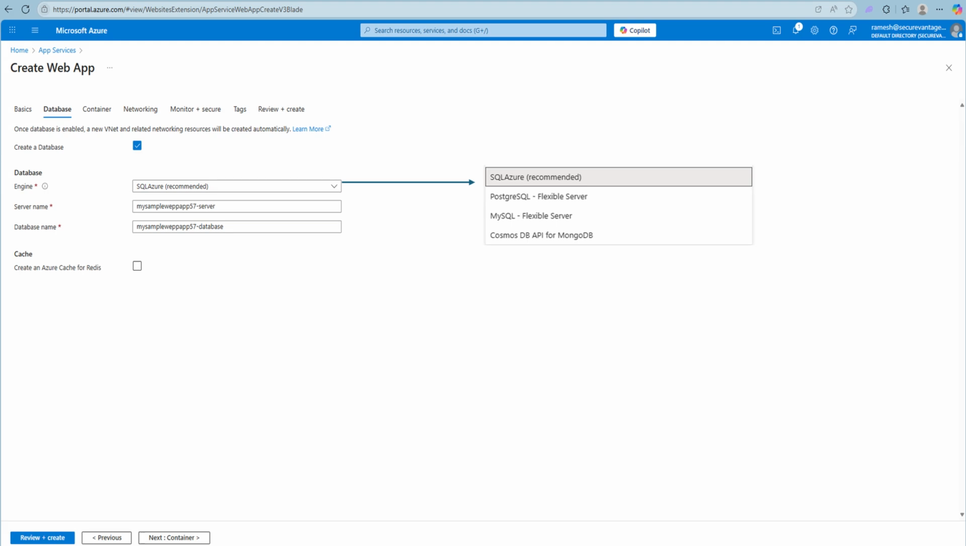You're on the Database tab, where you can optionally set up a database to support your application. By default, the Create a Database checkbox is not enabled. If you enable the Create a Database checkbox, Azure will automatically provision a database along with the required virtual network and connectivity resources. This saves you time and ensures your app and database are tightly integrated.